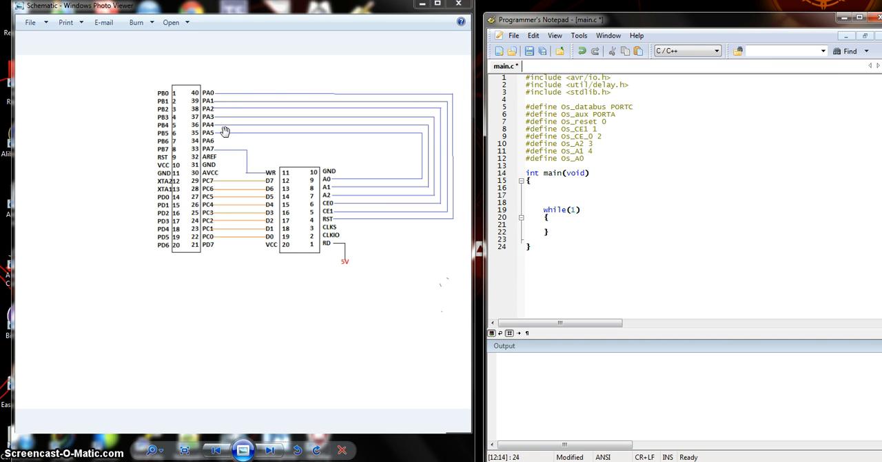A0. A0 to pin 5. Last but not least, OS, our right pin, which is pin 7.